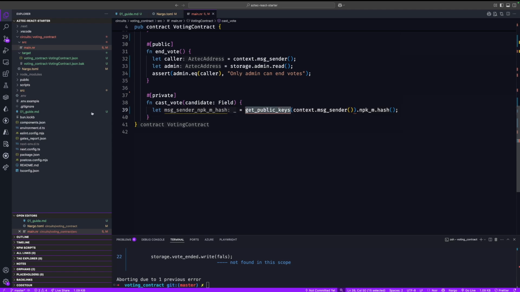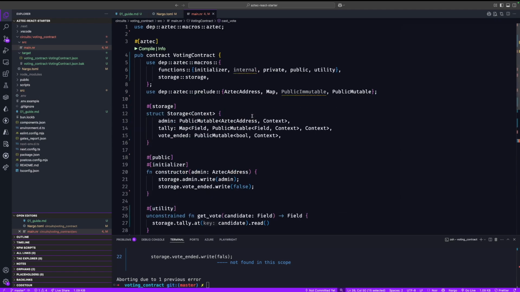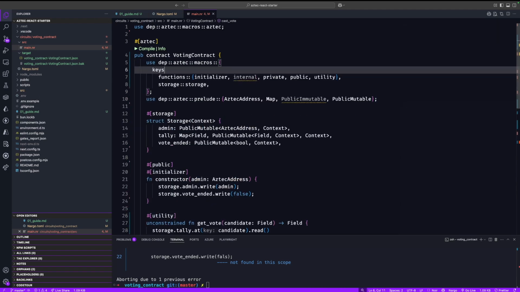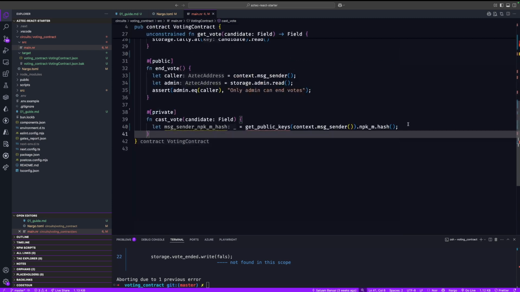This get public keys we haven't imported, so we need to import it. Keys getters, get public keys. Okay, so we have got this master keys hash, and then we need to get this secret.